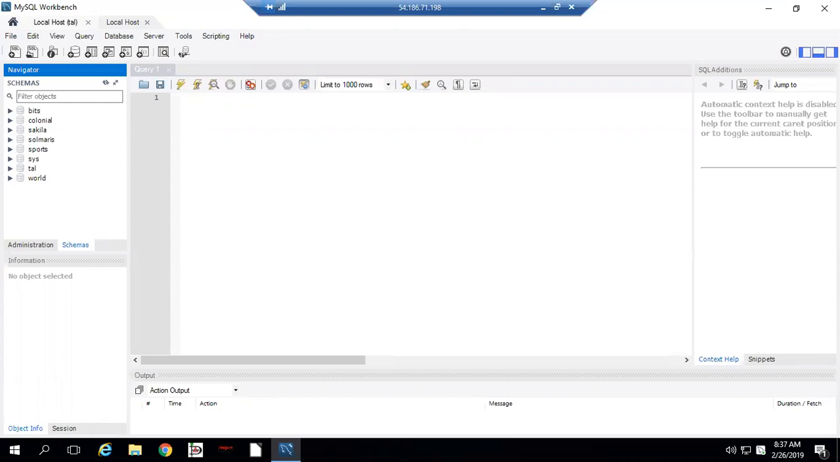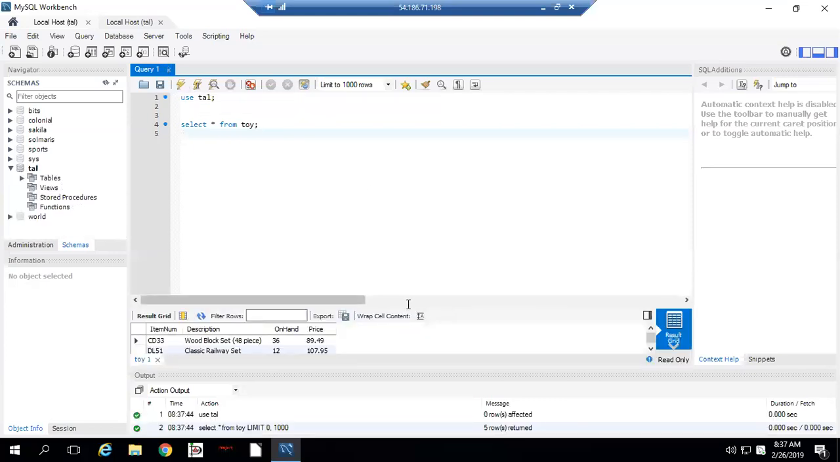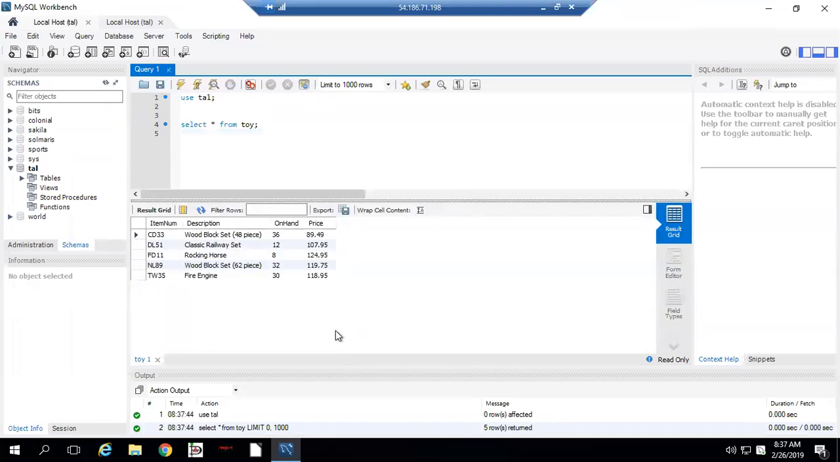Let's come in and use toy and select everything from the toy table. The toy table is a table that you will create in one of the exercises. We've run the select, and that's all fine. Let's move this up so we can see the results a little bit better. Okay, and so I see here that we have a fire engine.